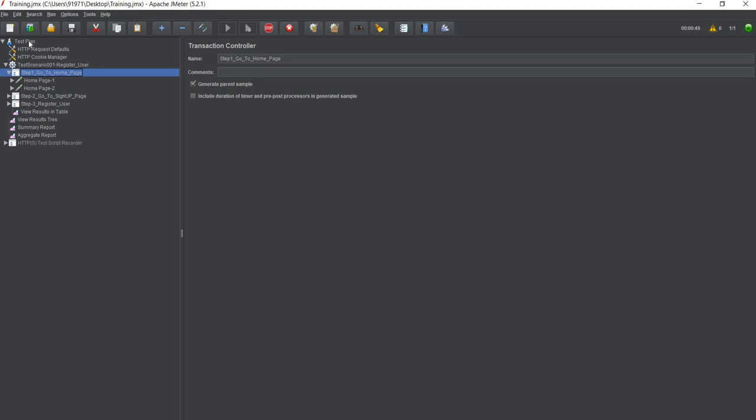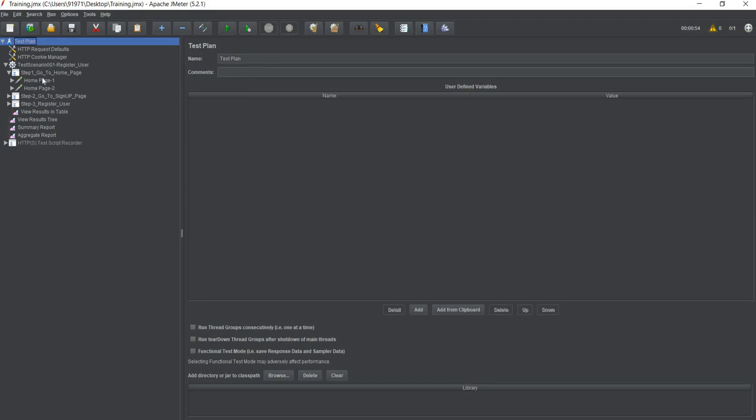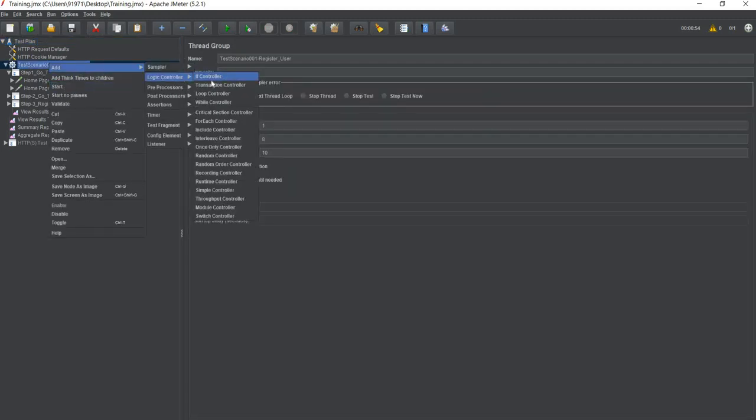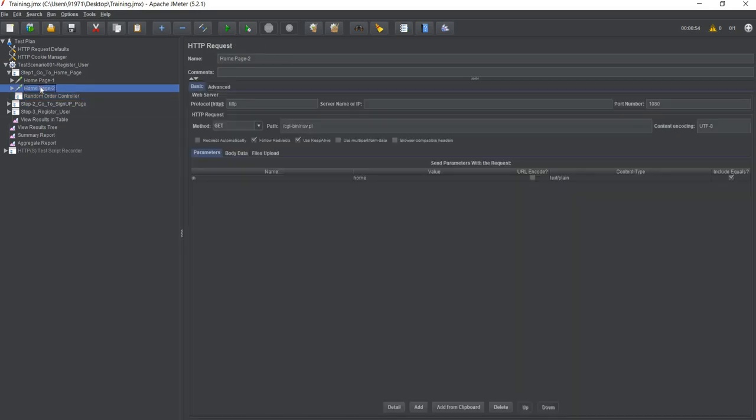Again, we have a lot of other controllers which we might use. If you go over here and see the logic controller, we have the random controller and the random order controller. Say we have these two requests under a random controller. It means these two requests will be sent randomly, but this is not the right scenario because the server does not expect this. The server expects first this, second this. So there might be a scenario in which you want to use a random controller.